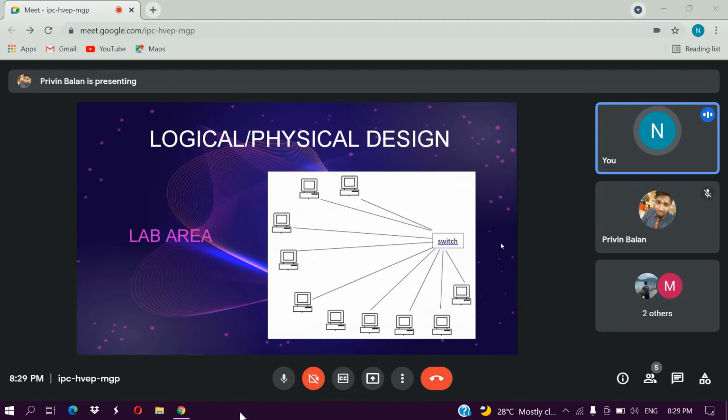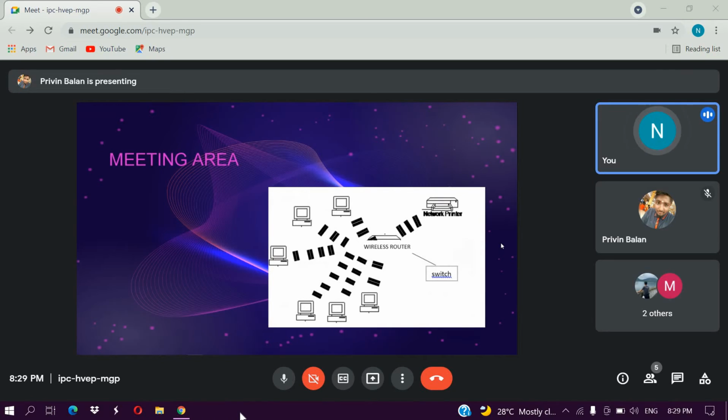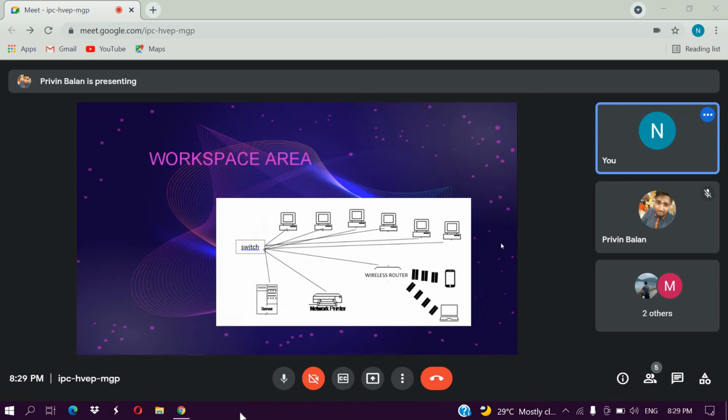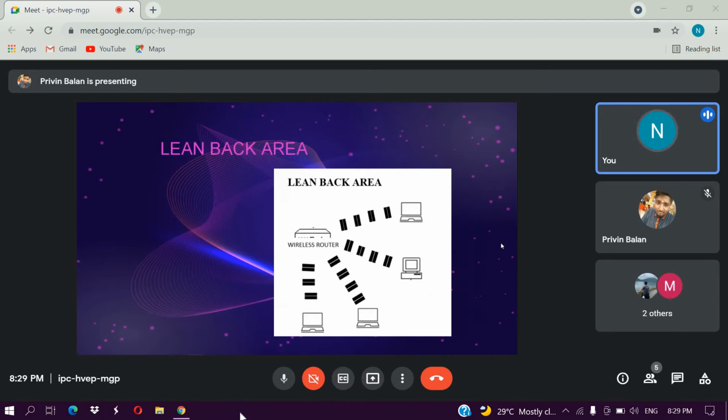This one is the logical and physical design. First is the lab area: one switch and 10 PCs. This one is the meeting area: one wireless router, one network printer, one switch, and 5 PCs. This one is the workspace area: one switch, one server, one printer, one smartphone, a laptop, a wireless router, and 6 PCs. The last one is the lean back area: one wireless router, 3 laptops, and also 1 PC.